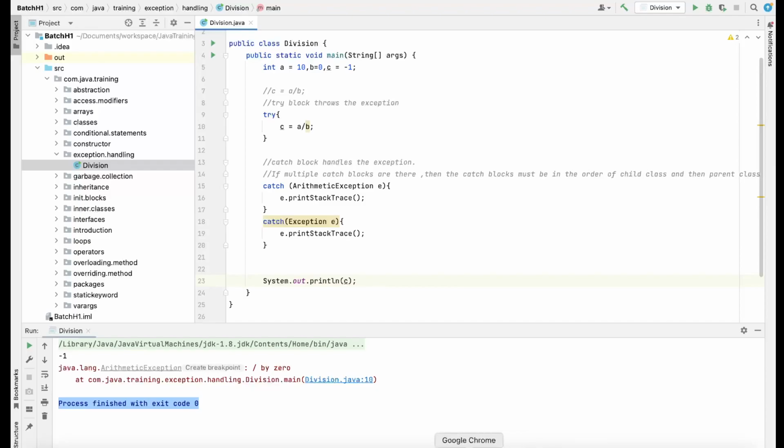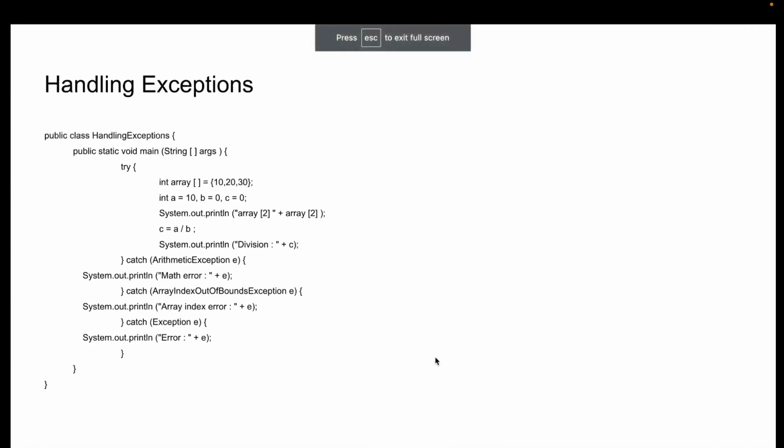We'll go through more examples as we go. See, this is another example of what they are trying to do here. They are also doing c is equal to a by b. This is the same example. Here they have written multiple catch blocks: catch ArithmeticException e, and then they print out a message, and then again catch ArrayIndexOutOfBoundsException, where we print out something, and then catch Exception.